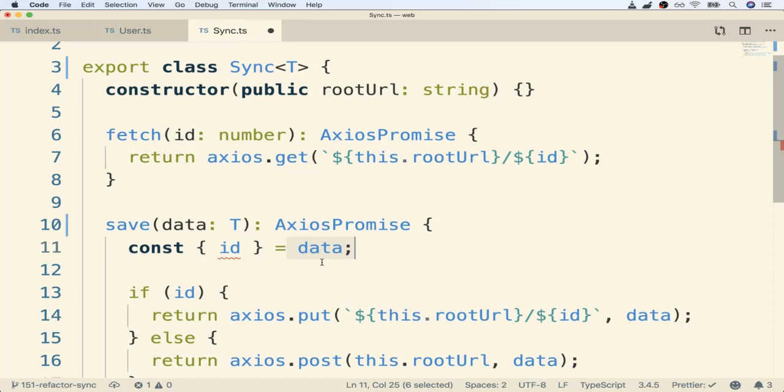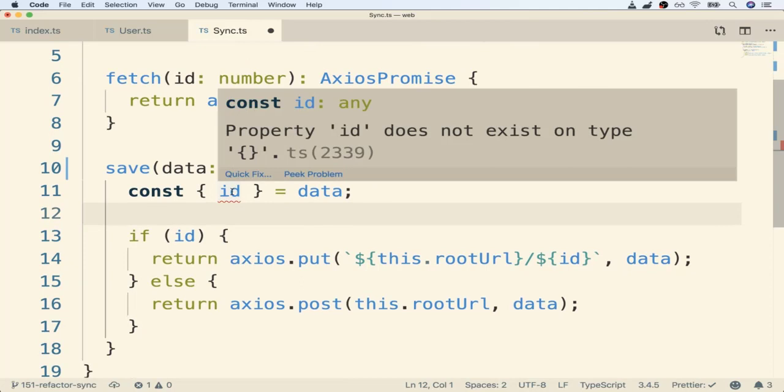Remember, anytime we reference any property on any value whatsoever, TypeScript wants to check to make sure that that property actually exists. So in this case, TypeScript has no idea what type T is going to be, and therefore it doesn't have any idea if data is actually going to have an ID property. And that's why we are seeing this error on here. It says, hey, I don't know if this type T is going to have an ID property.